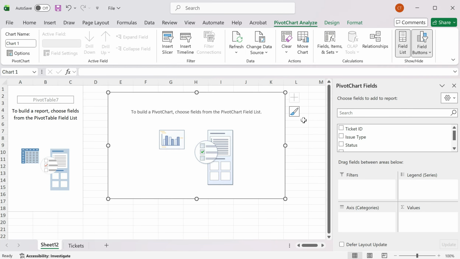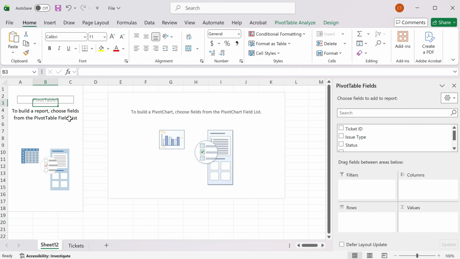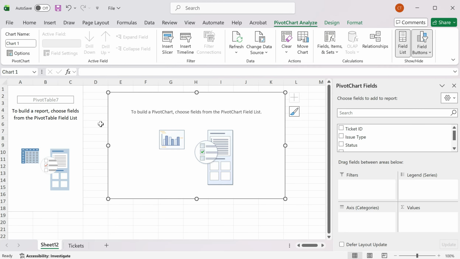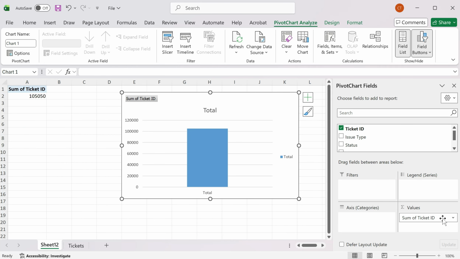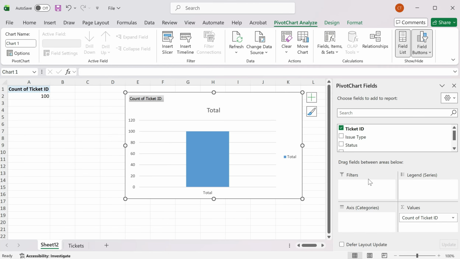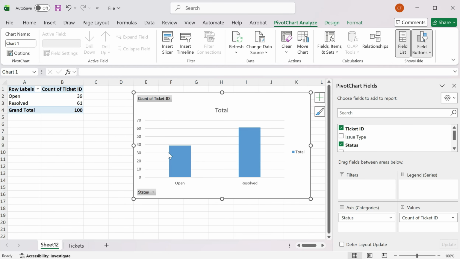So I'm going to hit OK, and immediately this is going to create an empty pivot table and an empty chart, but these two are linked here. So when I go on and add data to the pivot table, like this count of ticket ID over here, and I'm adding maybe the status to see how many tickets are in each status. And notice how along the pivot table also the chart gets updated as well.